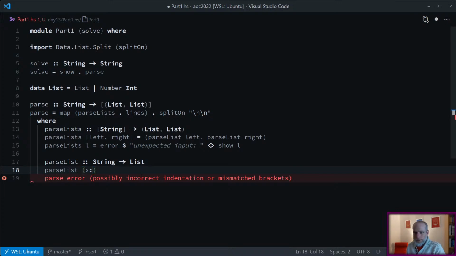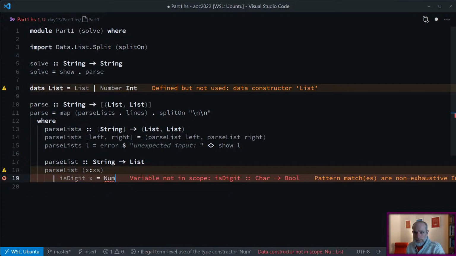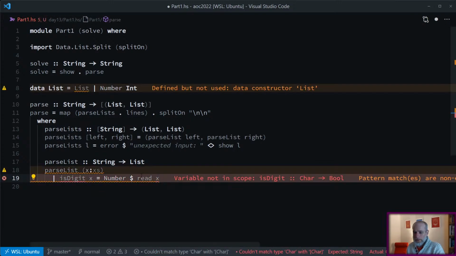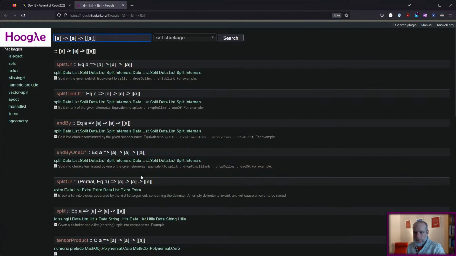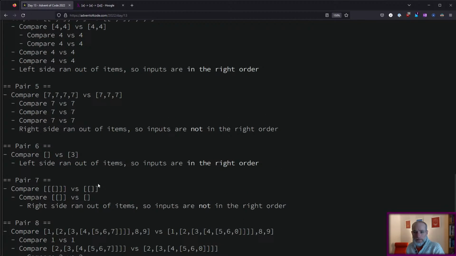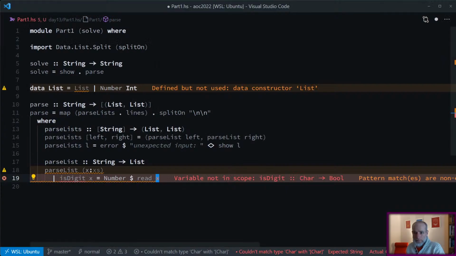So we've got x and x's, where is digit x, and then we can say this is a number of read x. Can't read x like that. Also got to make sure that these are single digits. They are not single digits. Okay, so we need to parse the whole number.